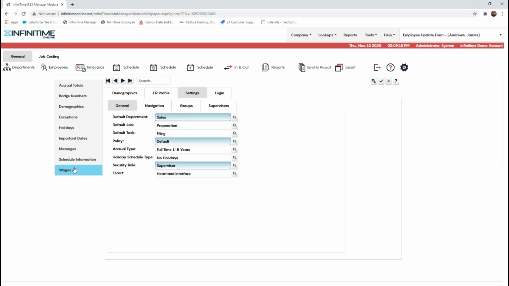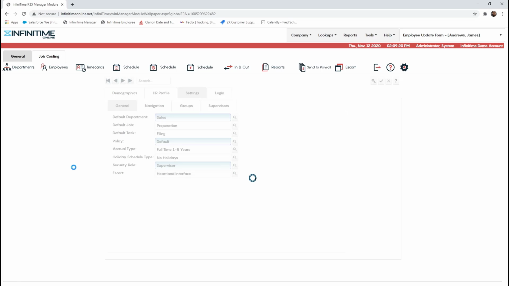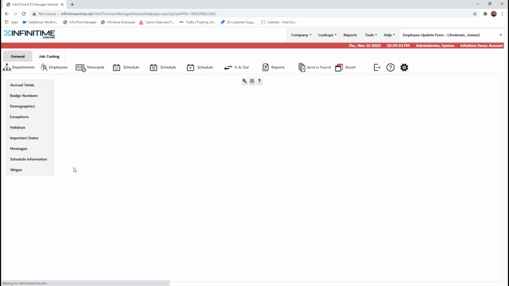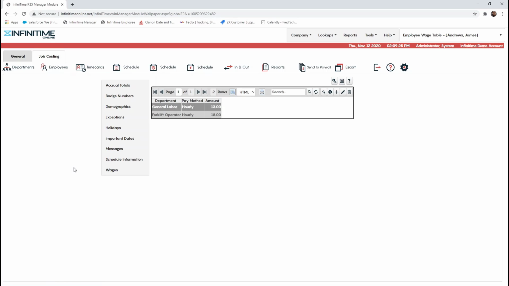Now within the employee profile, we can also do things like assign wage overrides to the department's jobs or tasks. So let's say that the employee makes a higher wage when they're a forklift operator. We can go in and we can assign the wage to that department. That way, anytime that the employee clocks in with that department, InfiniTime will automatically override the wage, and you don't have to remember to go back in and do that later.